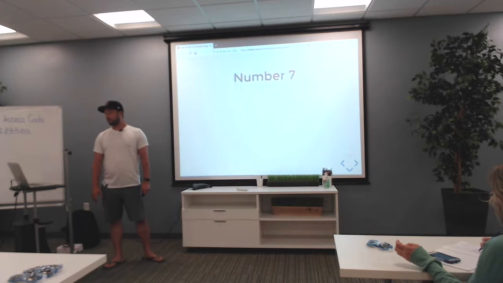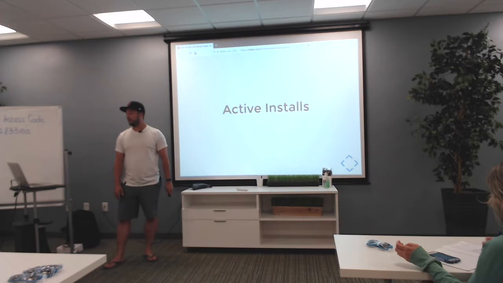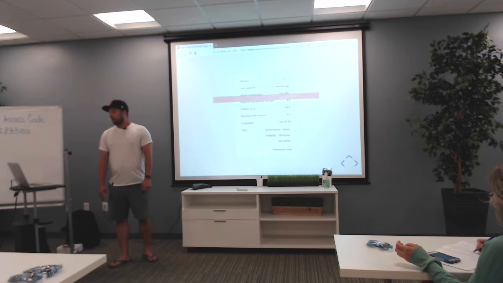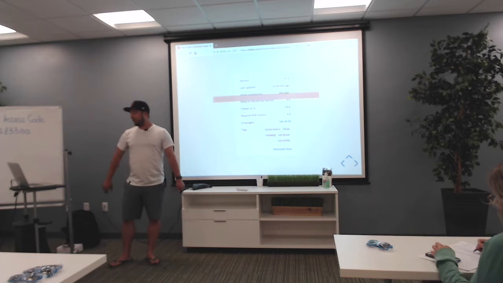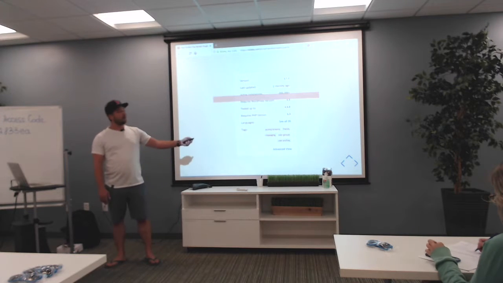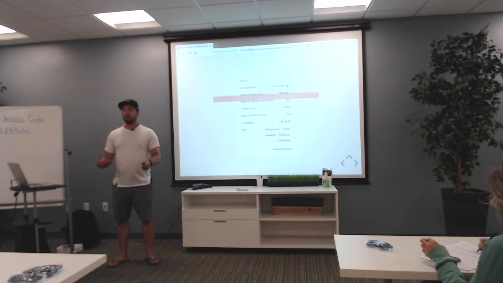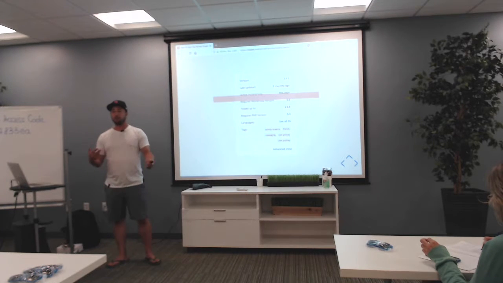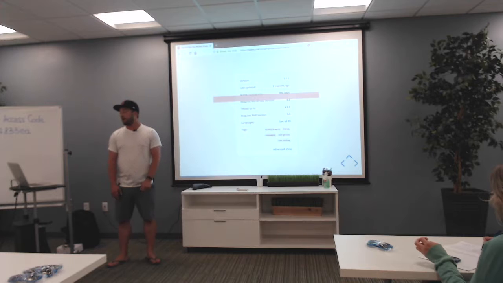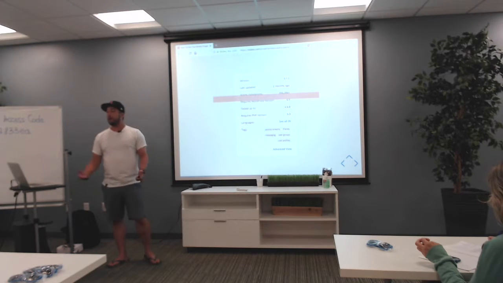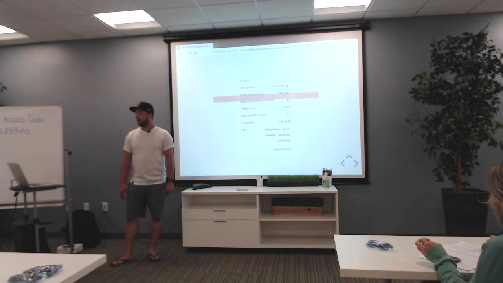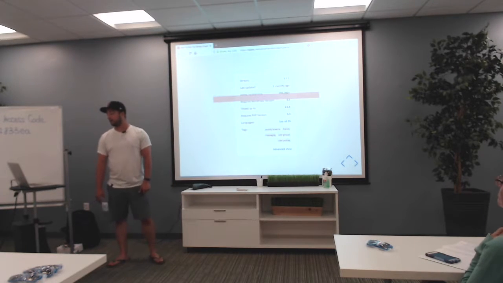Number 7, the number of active installs. So again, on top of my red box, it tells you the number of active installs. Usually anything over 5 or 10,000 is a great user base for a plugin. Some plugins have over 5 million, 6 million. Some have 10. I think my highest used plugin has around 10,000 active installs.